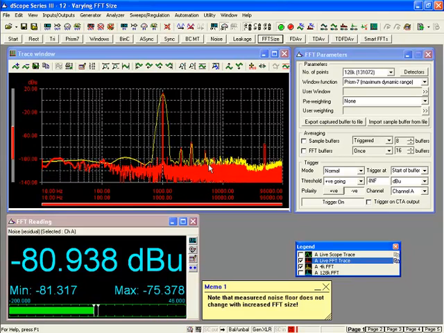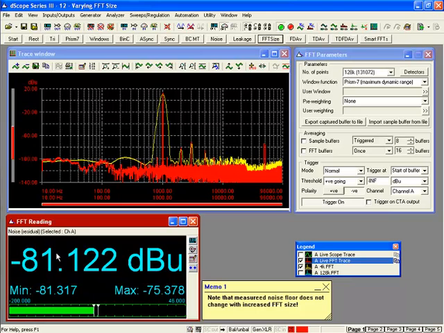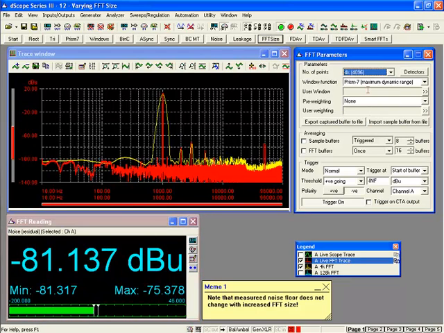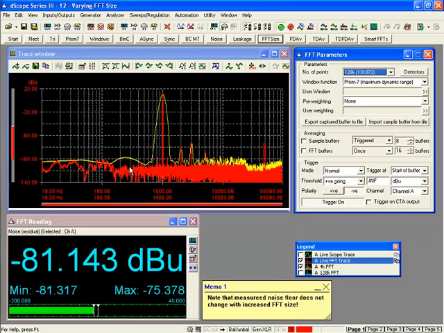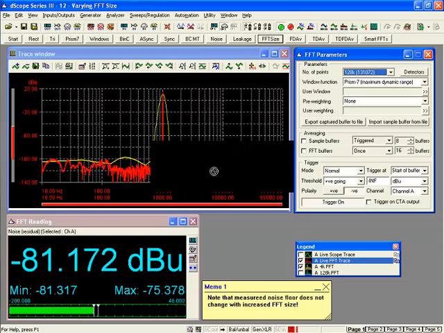And of course, the noise floor hasn't changed at all. Just watch this measurement here. This is my noise, minus 81 dBu. If I go back to a 4K FFT, we've still got minus 81 dBu. The noise is still the same, but every data point now represents a narrower range of frequencies, and therefore we get this apparent drop in the noise floor. As I say, the measured noise stays the same, but the visual information becomes easier to interpret.